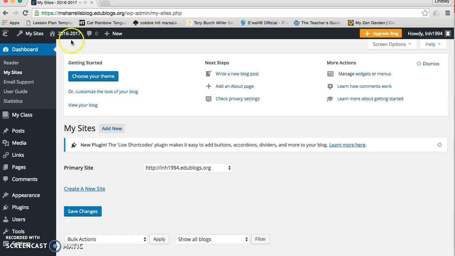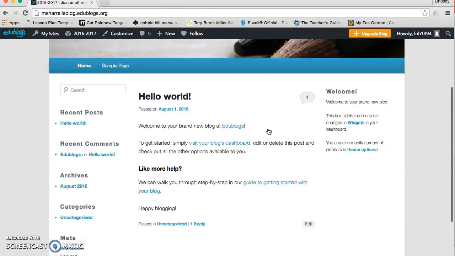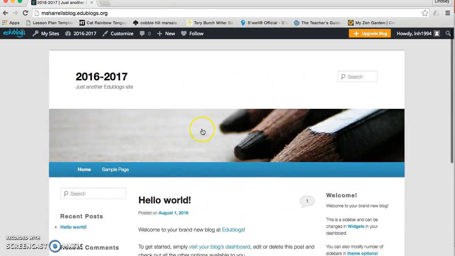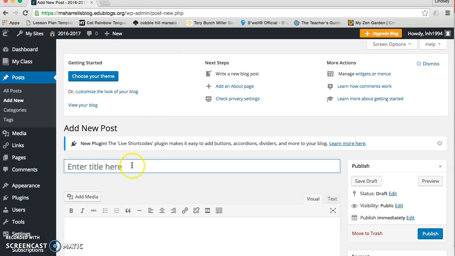Okay, so we've done that, as you can see here, 2016, 2017. Go ahead and visit the site so we can see what it looks like. Now, for this, we're not going to worry about editing and making this look pretty yet. We'll do that later on. But this is what this looks like. We want to click right here to go to new, and we want a new post. Okay, so here you can see this is where you enter the title, which will be personal narrative. That's going to be the same for everybody.